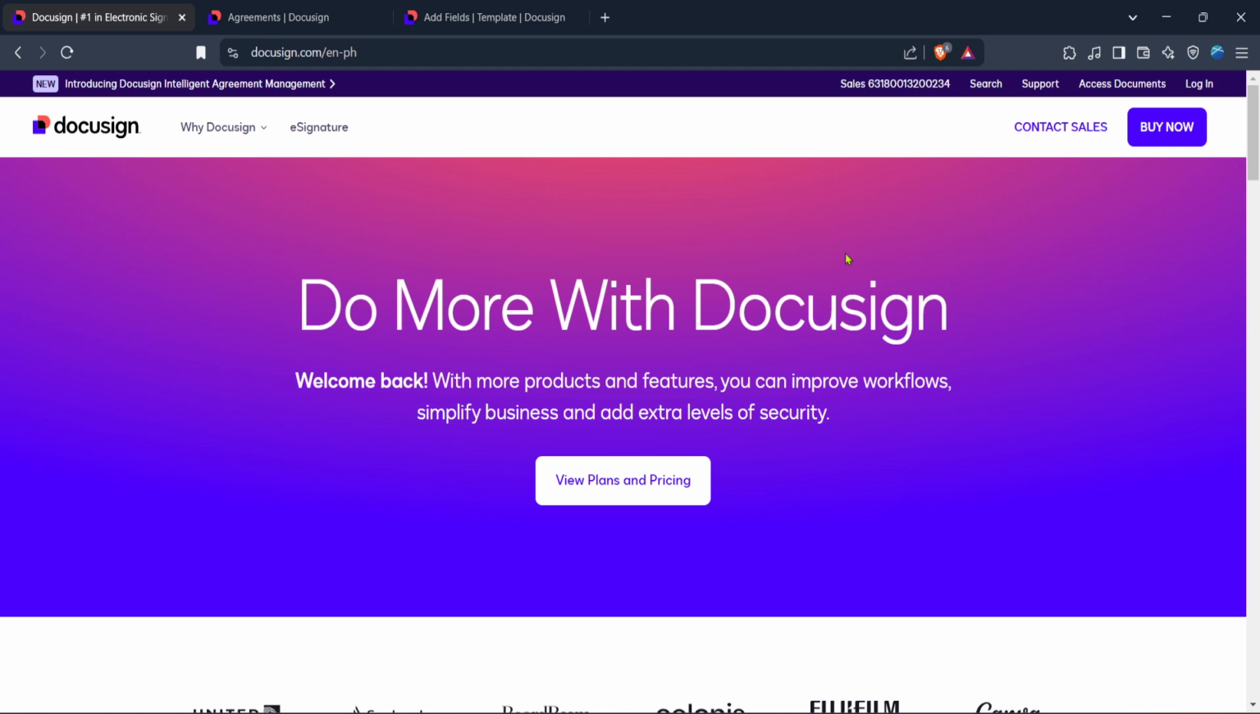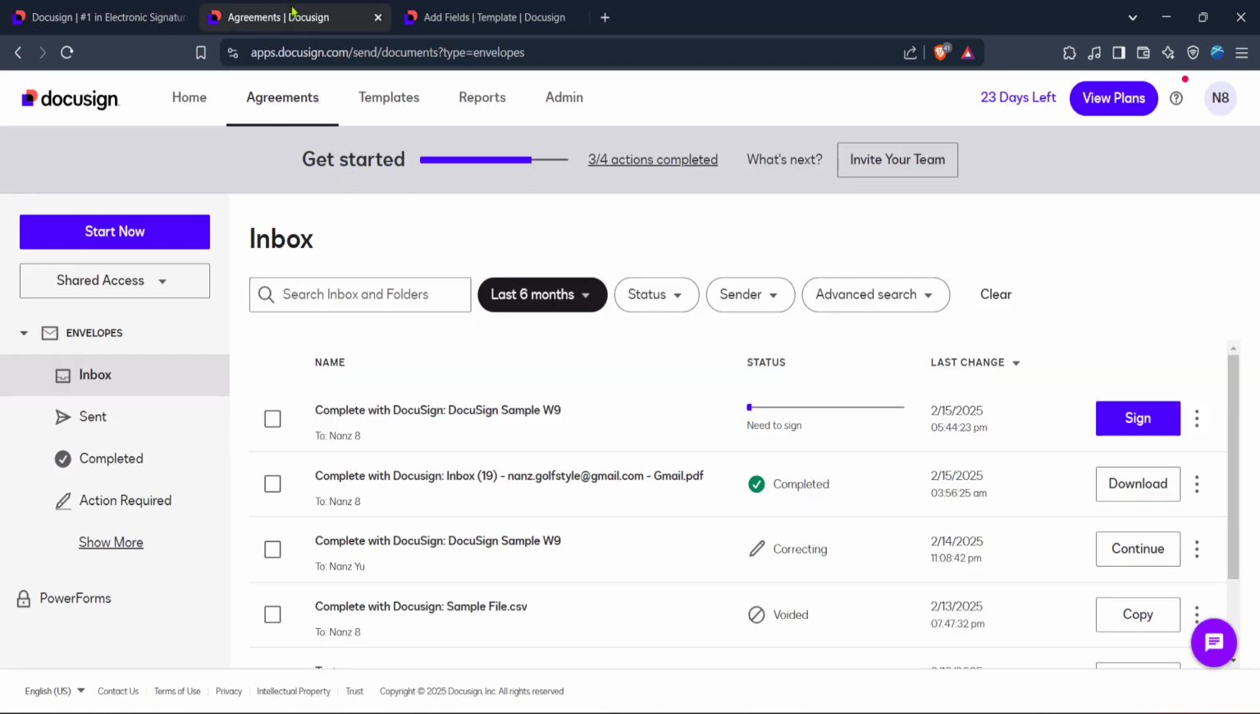Now that you're logged in, it's time to navigate to the Docusign home. This should be relatively straightforward. From any page, click on the Home tab located on the navigation bar at the top of the screen. This homepage is essentially your control center, where you can create new forms, manage existing documents, and view your document activity at a glance.